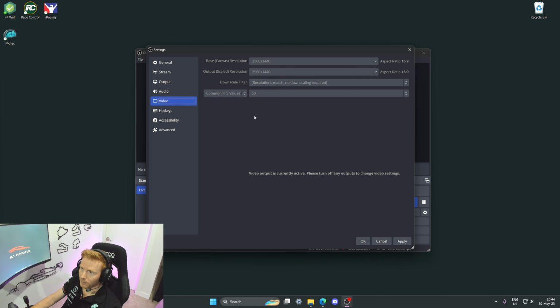Jumping into the video tab, again, because I'm recording, I can't edit those in here. But what we need to make sure is set correctly is that the base resolution is the resolution of the monitor that you're streaming from. So for me, my center monitor is 2560 by 1440. So that's great. I don't need to make any changes there.